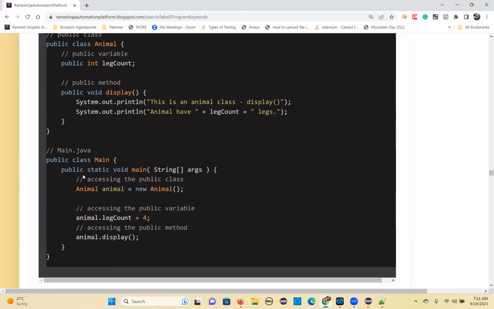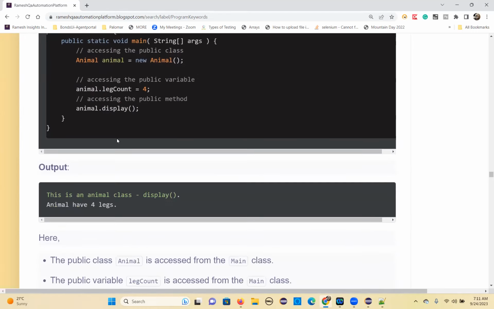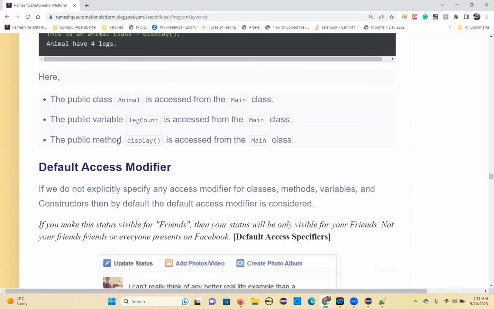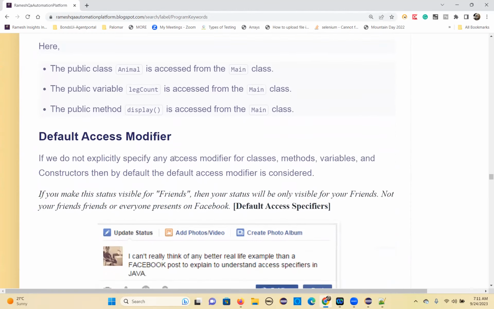So how is it possible? Because you made it public. Even another package or another project can access it. That's what public means: everywhere you can access. That's the meaning of public. Any questions on public? Tanvi, are you clear? Yeah. Okay, let's move on.